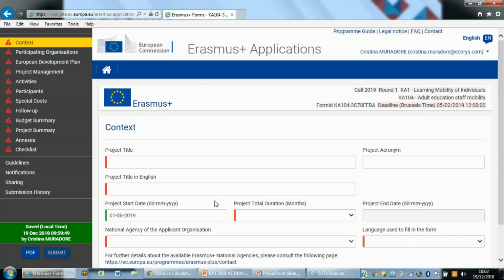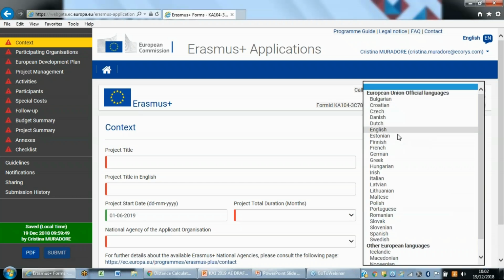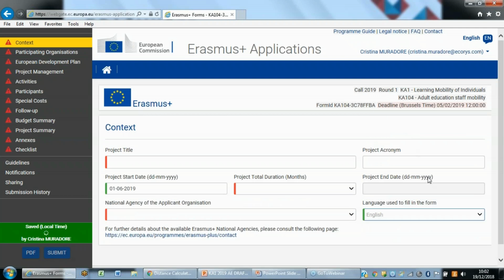Pre-filled sections of the form, such as the project end date here, are in gray and cannot be amended in the web form. Cells that don't have red next to them should be completed where possible and applicable, such as the project acronym. Mandatory sections of the form are in red. You must complete these sections to be able to submit the web form. As you can see in the first section of the form, we must provide the language used to fill out the form, which in this case should always be English when submitting the form to the UK National Agency. You can see that we must use the drop-down box to select this.